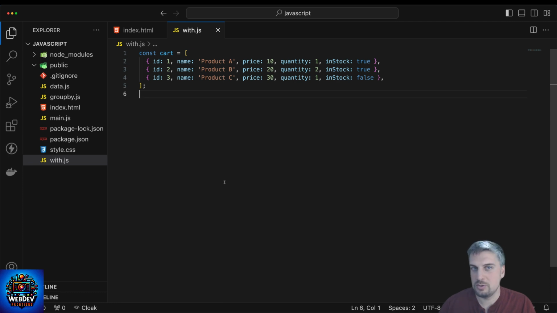And of course, why would you have something in your cart that's in stock false? Well, you could wait with the checkout, and by the time you hit checkout, in stock would have updated to false. But again, this is just a theoretical scenario. We're not really worried about the logic behind the e-commerce application. We're just going to look at the with array method here.